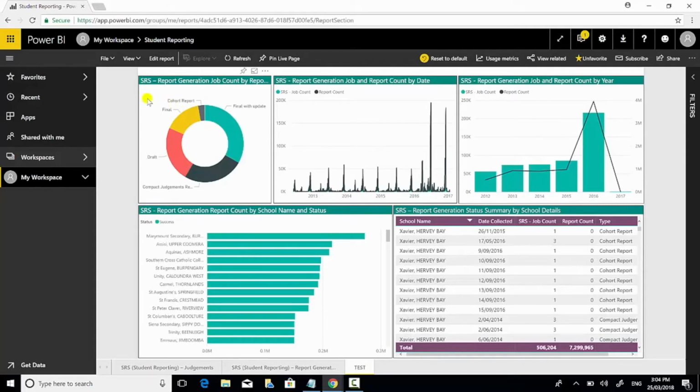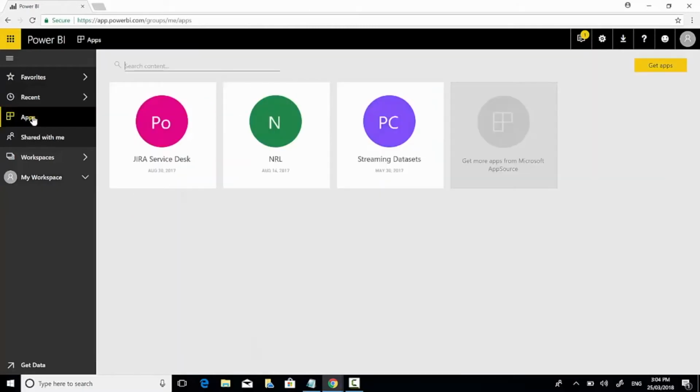Apps will show you the list of Power BI apps that you acquired. Power BI apps are a new way of sharing reports and dashboards and will replace content packs in the future, according to Microsoft. They are created by community contributors or by your colleagues and shared to you.